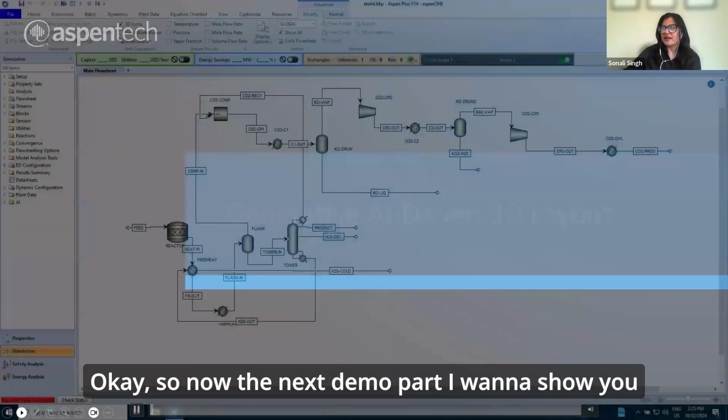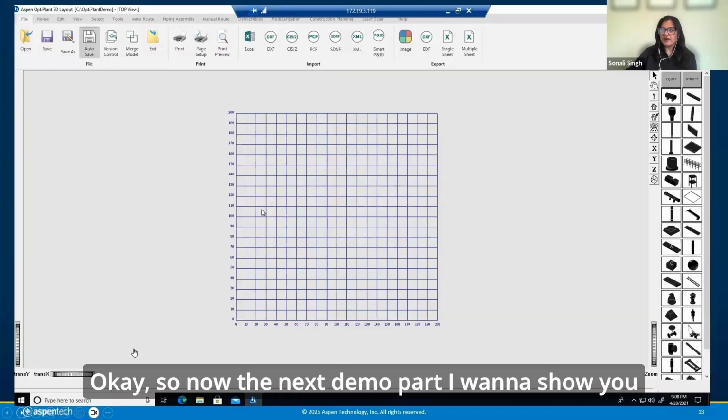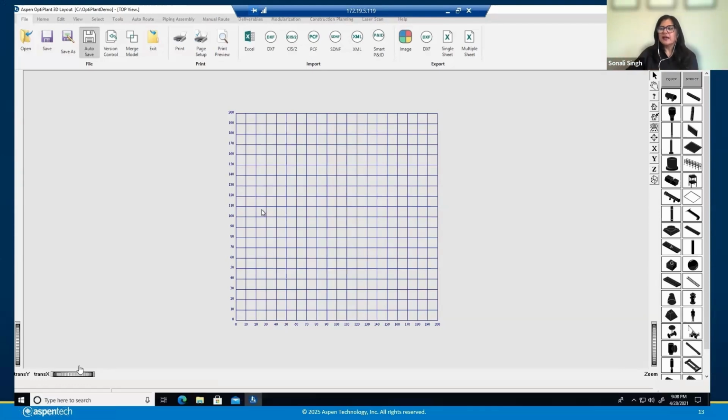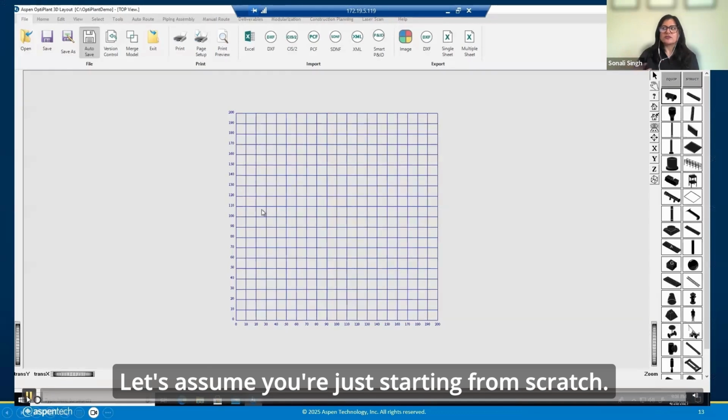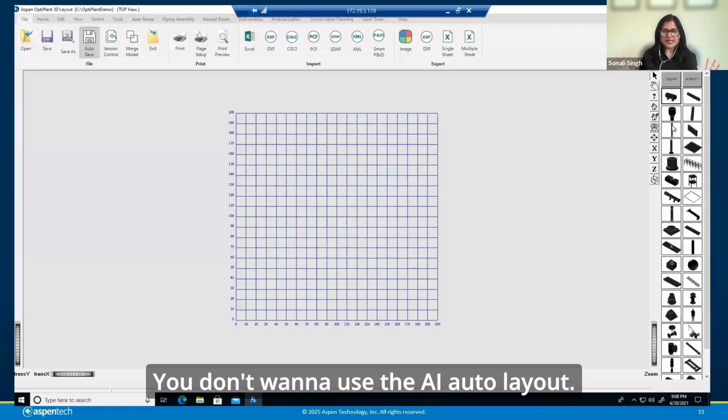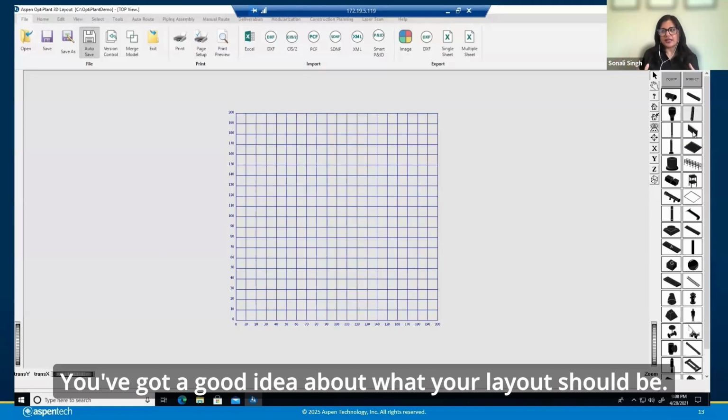Okay, so now the next demo part I want to show you is if you were not using the auto layout. Let's assume you're just starting from scratch. It's a blank sheet. You don't want to use the AI auto layout. You've got a good idea about what your layout should be.